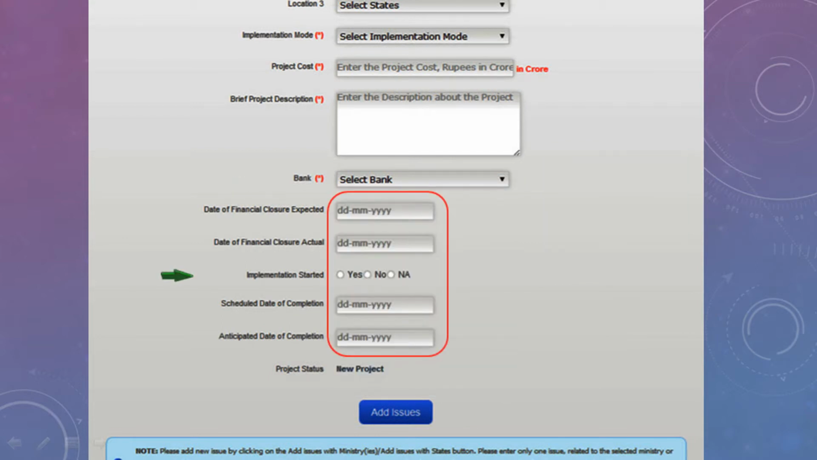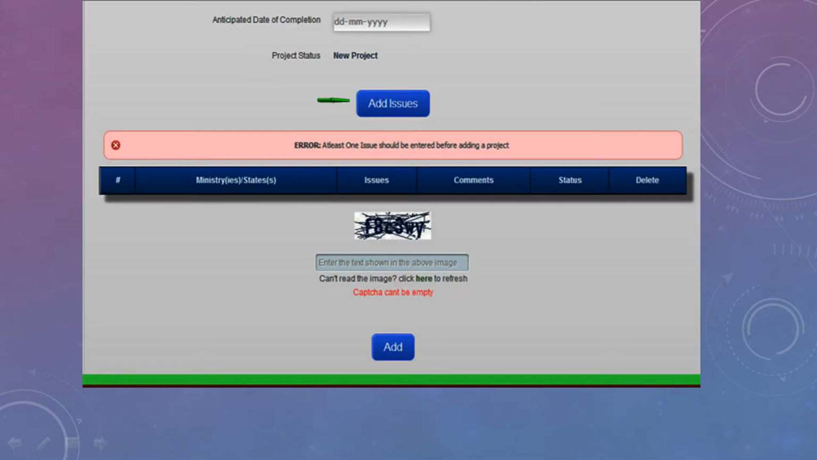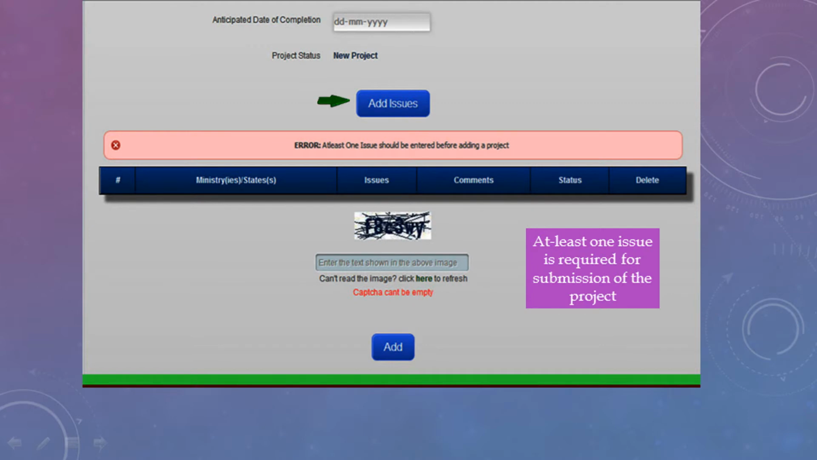The next few fields are optional fields where the user needs to provide the financial closure expected date, financial closure actual date, whether the implementation of the project is started or not, what is the scheduled date of completion and the anticipated date of completion. Once the user provides all the details related to the project, he needs to provide the issues or bottleneck existing in that project. At least one issue is required before submitting a project. A project without any issues cannot be accepted by our system.